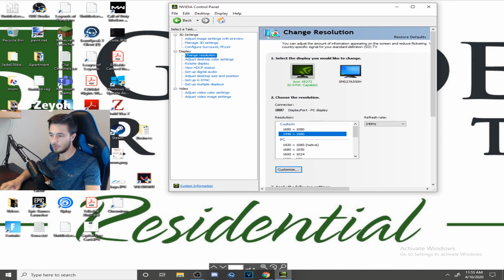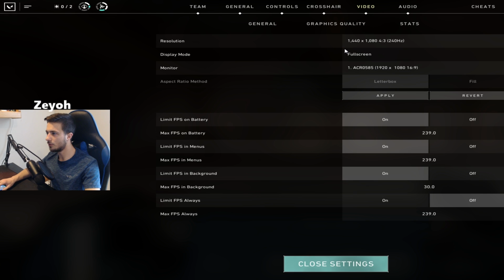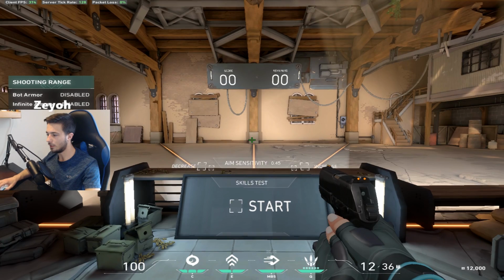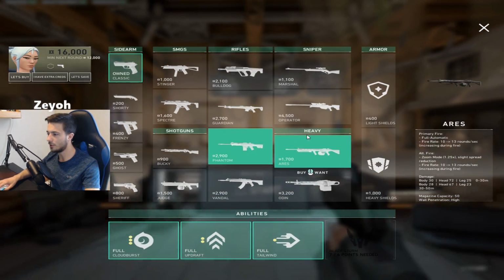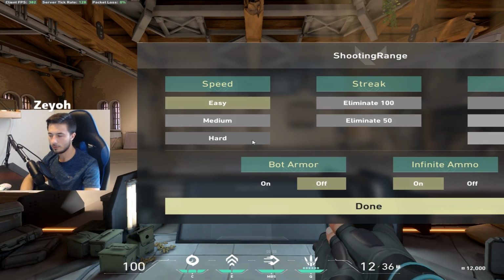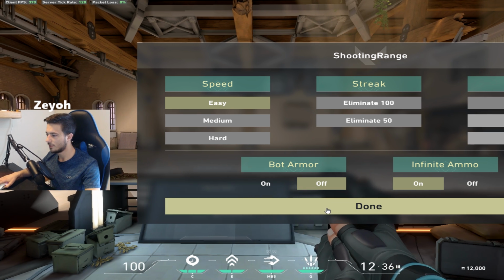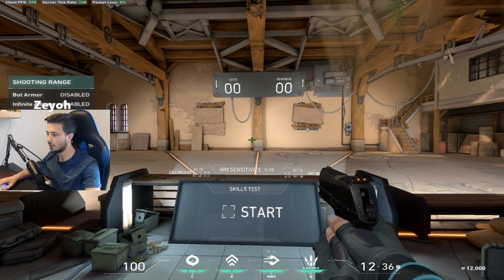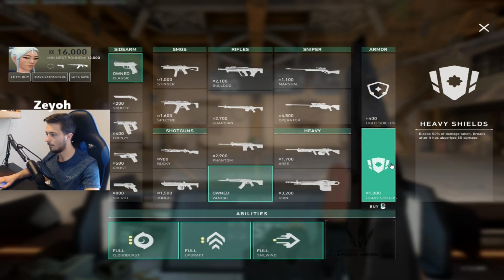Now you want to hop onto Valorant, so click 1440 by 1080 or whatever you want to use. Then you want to make sure it's on full screen and hit apply, hit confirm, and now your game is going to be stretched. Now this can mess with things like this, for example. As you can see, I can't even read what's over here. It's off the screen. So just a warning for you guys if you mess with the shooting range and stuff. But other than that, it's not really going to mess with you.